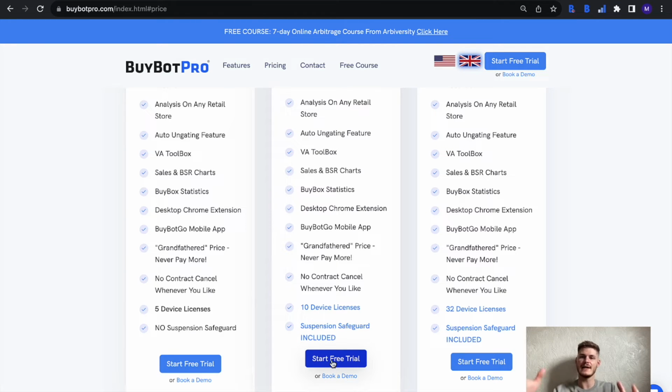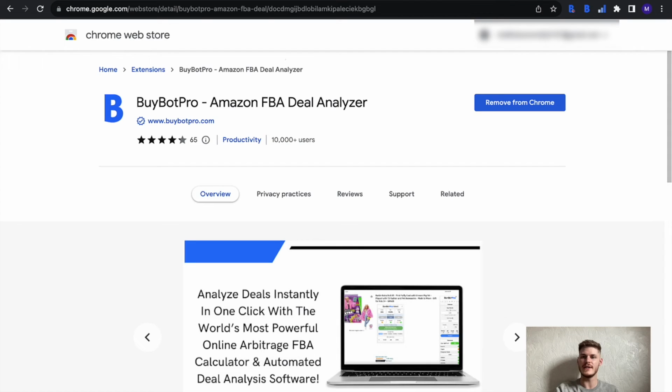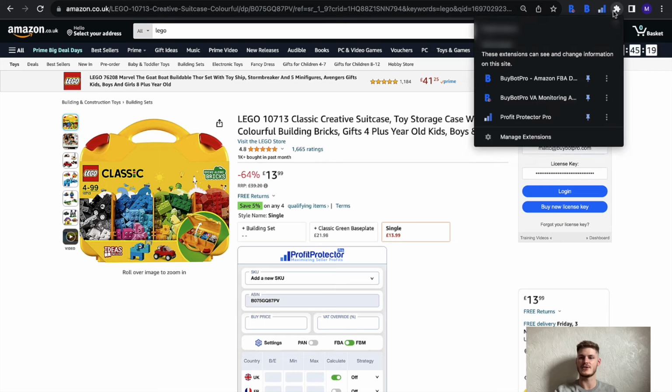So once you've gone ahead and signed up, you've had your welcome email, you've got your license key, what you need to do, there are instructions as well, by the way, but what you need to do is head to the Chrome Web Store and then download Chrome. So there'll be an Add to Chrome button right here. And then what you need to do is make sure that you have pinned BuyBotPro to Google Chrome. So if you click on the jigsaw piece, it will have a list of extensions that you have. Just click on the pin icon and it will pin it to the top there.